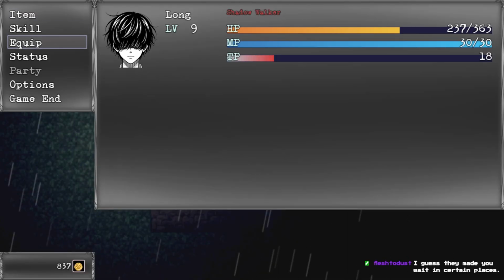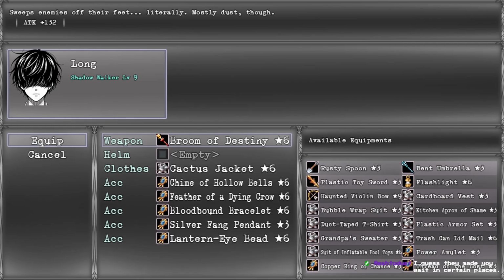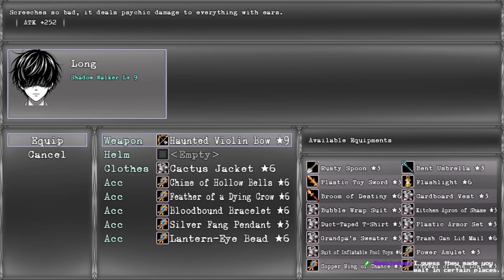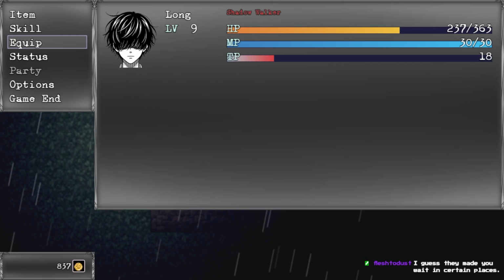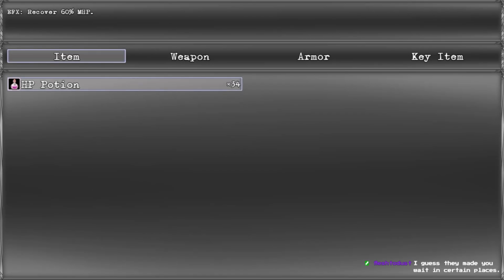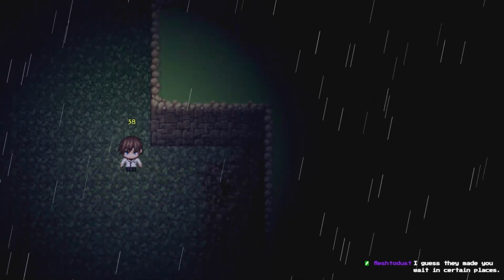Violin bow. A level 9, or a 9-star. I'm doing all the damage. I came through the door, said it before.